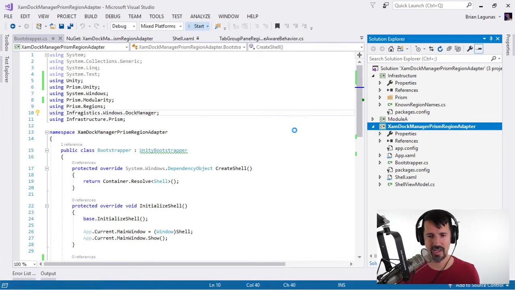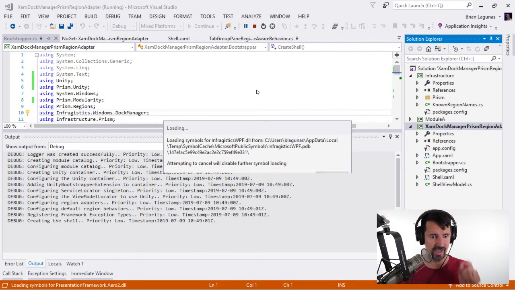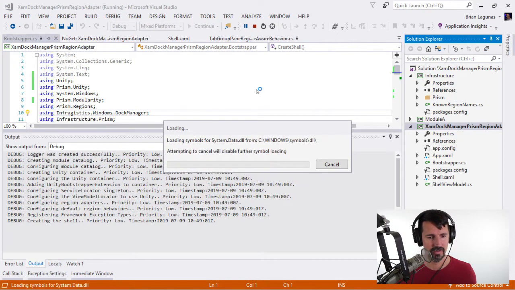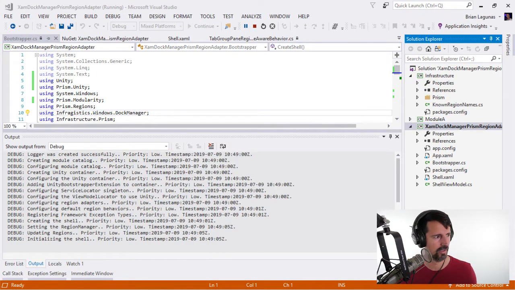Okay. I think we got it. We converted this old application to a brand new Prism 7.x preview. It wasn't that painful, was it? Find replace helps a lot.